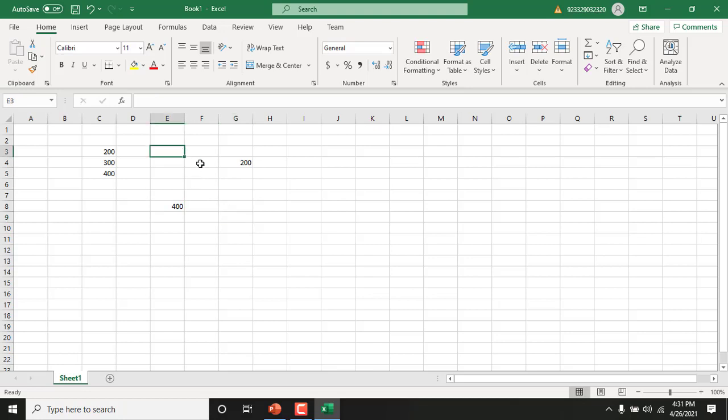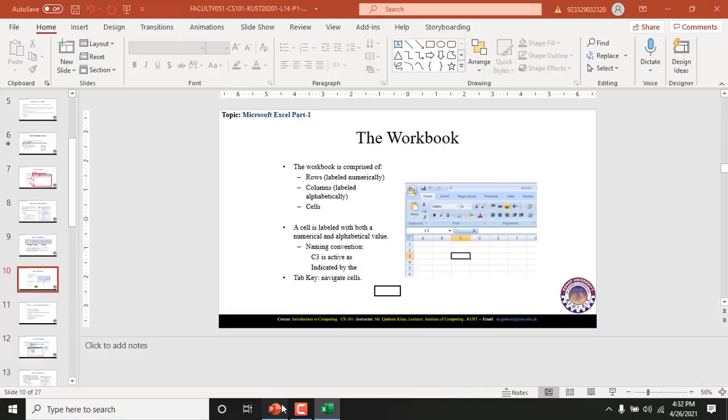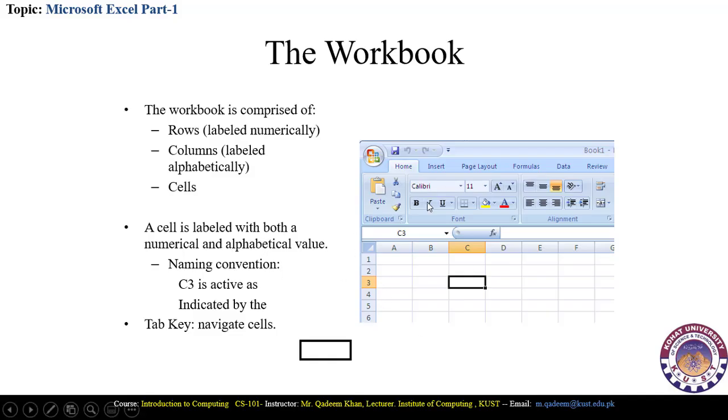This is the Excel sheet. If you want to delete it, select all and delete this. Similarly, select and press the Delete button on your keyboard. Now we are going to resume the slides. So this is in fact the front end of the Excel.